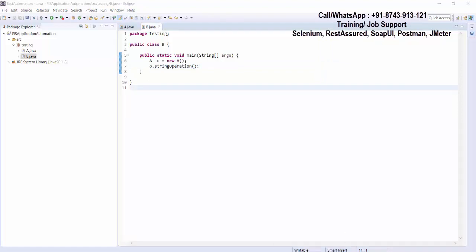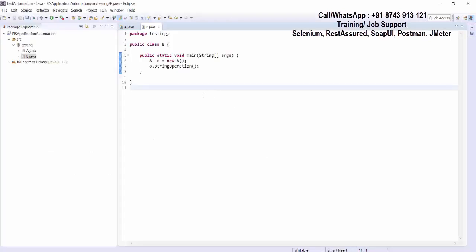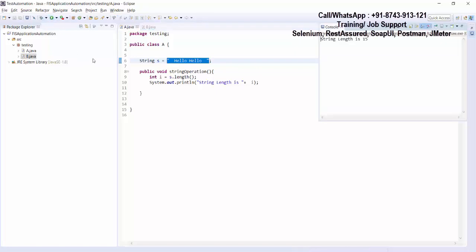Okay, next I want to remove spaces from a string, the leading and trailing spaces. Let me show you. Here's my string. As of now the length is 11. I can add 2 spaces at the start and 2 at the end. Now what will be the length? It will be 15, because whatever we have written in double quotes is part of the string. So if I execute it now, we get length is 15.